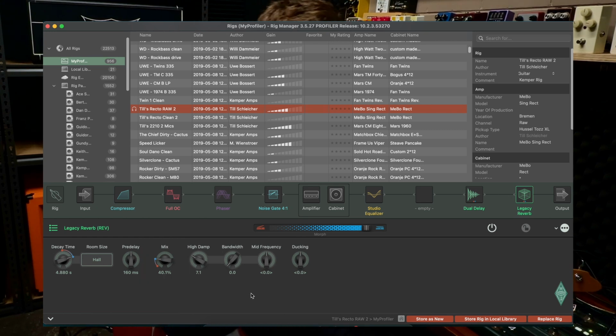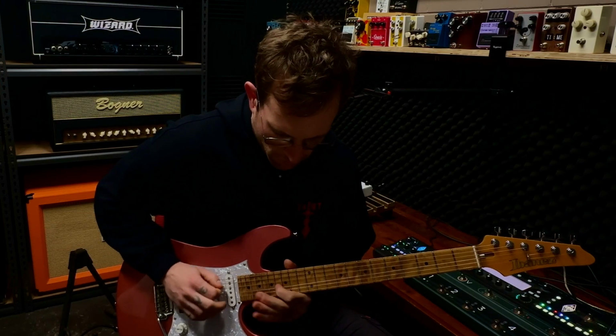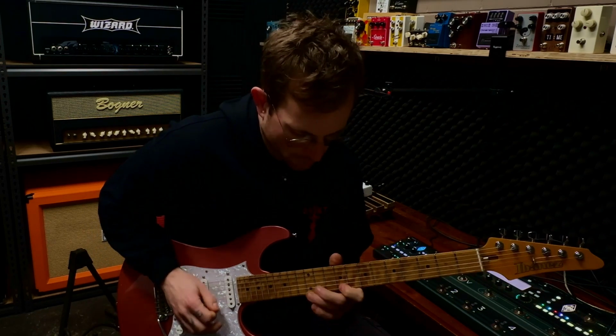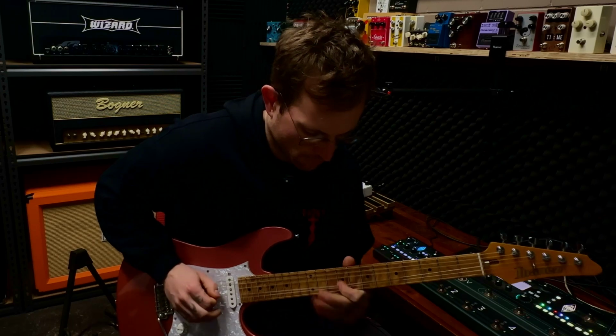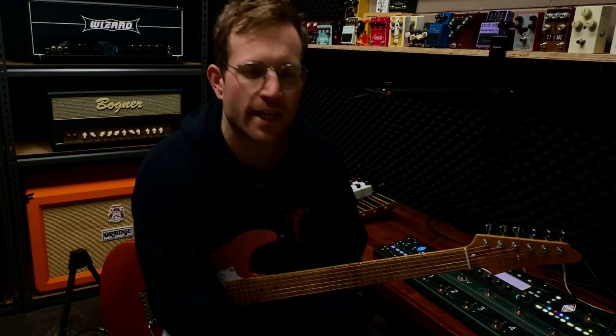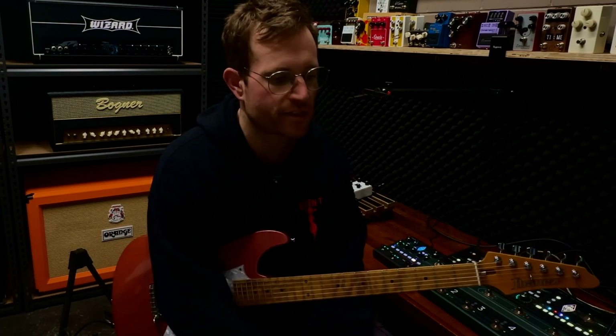The dual delay does a lot, especially on the ping pong setting. That's what I was going to say: the dual delay is on a ping pong setting. You really get some cool stereo imagery with that one. So we don't need too much from the reverb, but it's there as well. It sounds like this. And that is the tone that I had during this track on the lead setting.